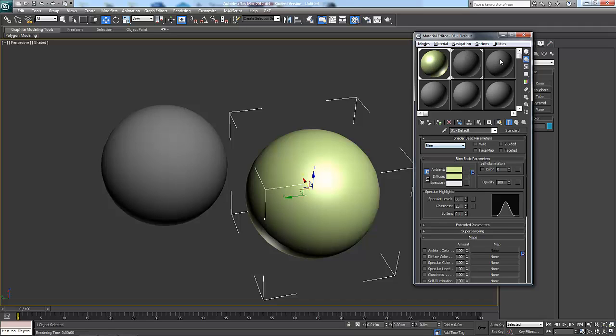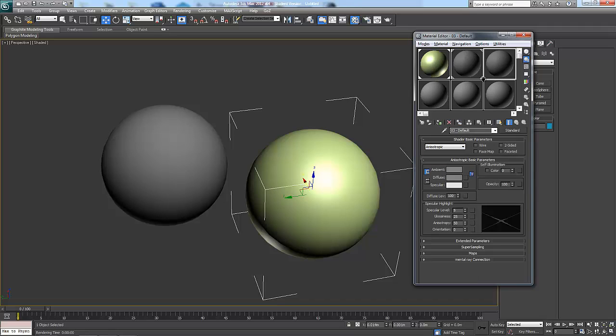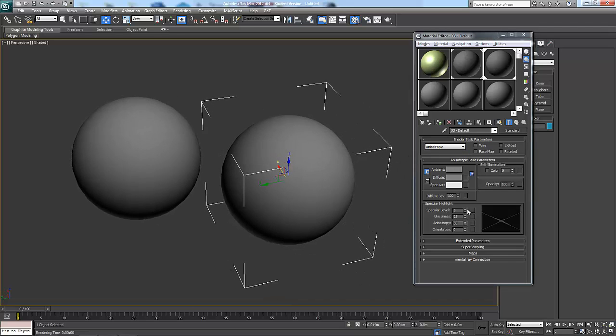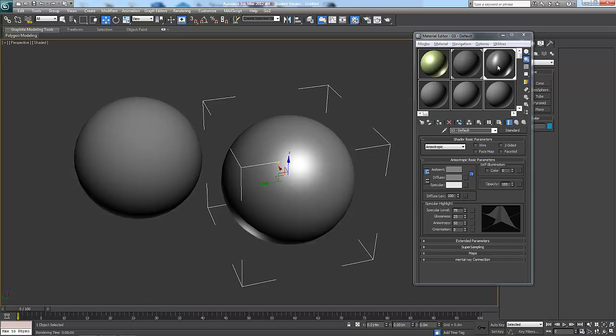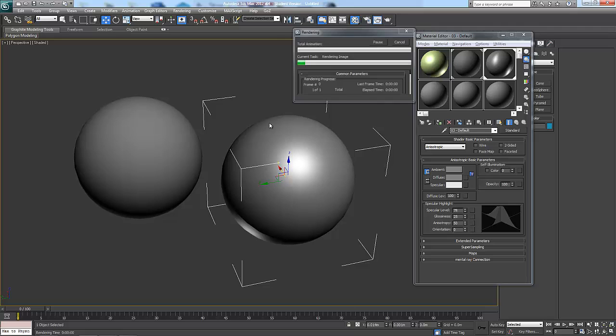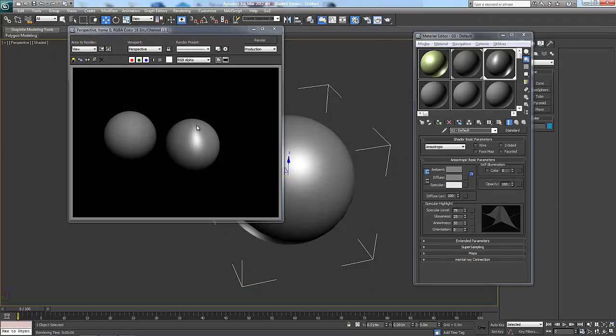So I'm going to preserve this one and do it to this. So I'm just going to do a drag and drop and select anisotropic from the drop down here. And it probably doesn't look a lot different from the Blinn initially, but as I increase the specular level, you begin to see here it's not updating in the workspace, but if I render it, you can see that highlight is becoming more linear.